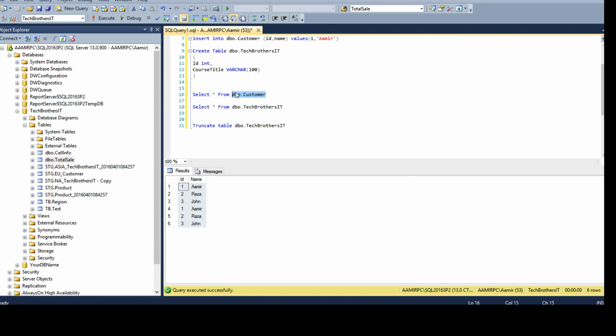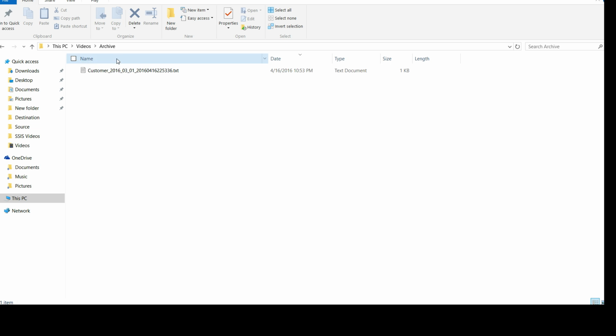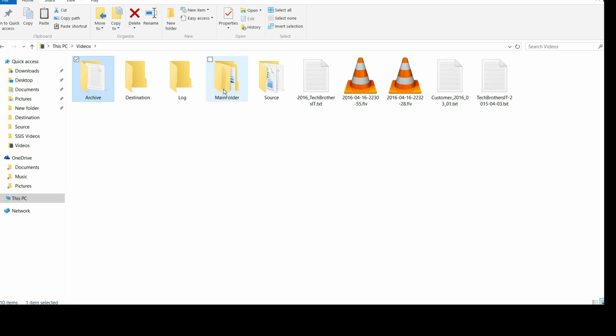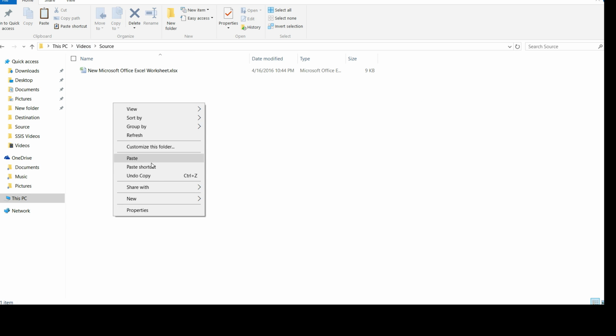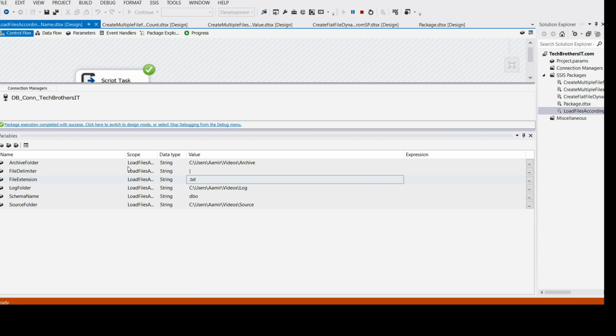And if we want to truncate and reload, we can do that, just to make sure everything works fine. Okay, so now the customer table doesn't have anything. We go back, and in the archive, that's where it moved. We can copy from there and then go to the source folder, and paste it there. You see that this file is not read at all, because we have to tell our package which extension to read, and it reads only those files. In our case, we have told our package to only read .txt files, so it is only reading .txt files.